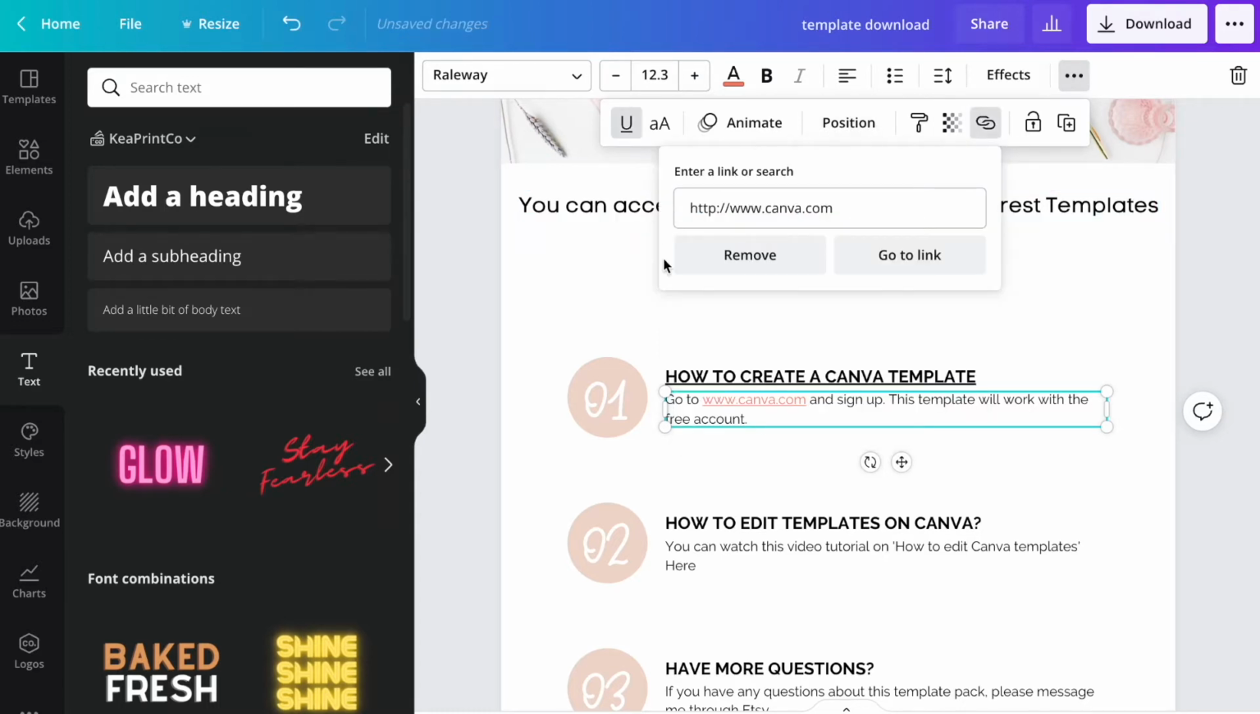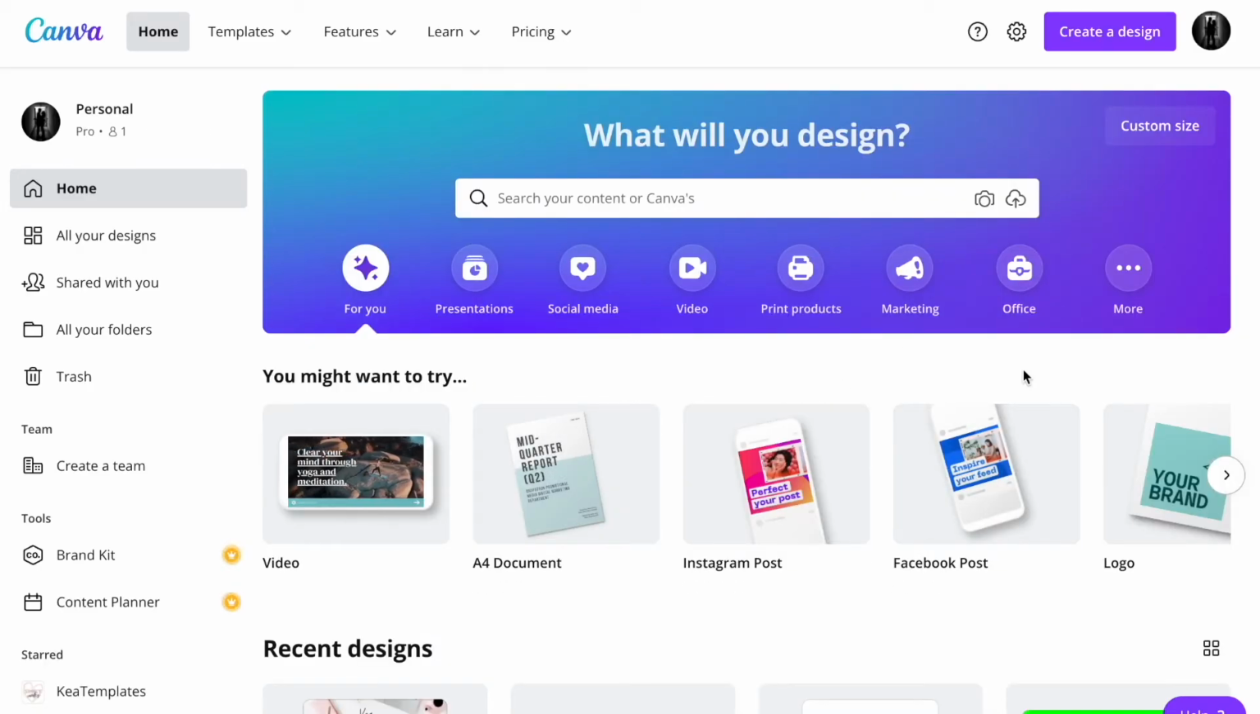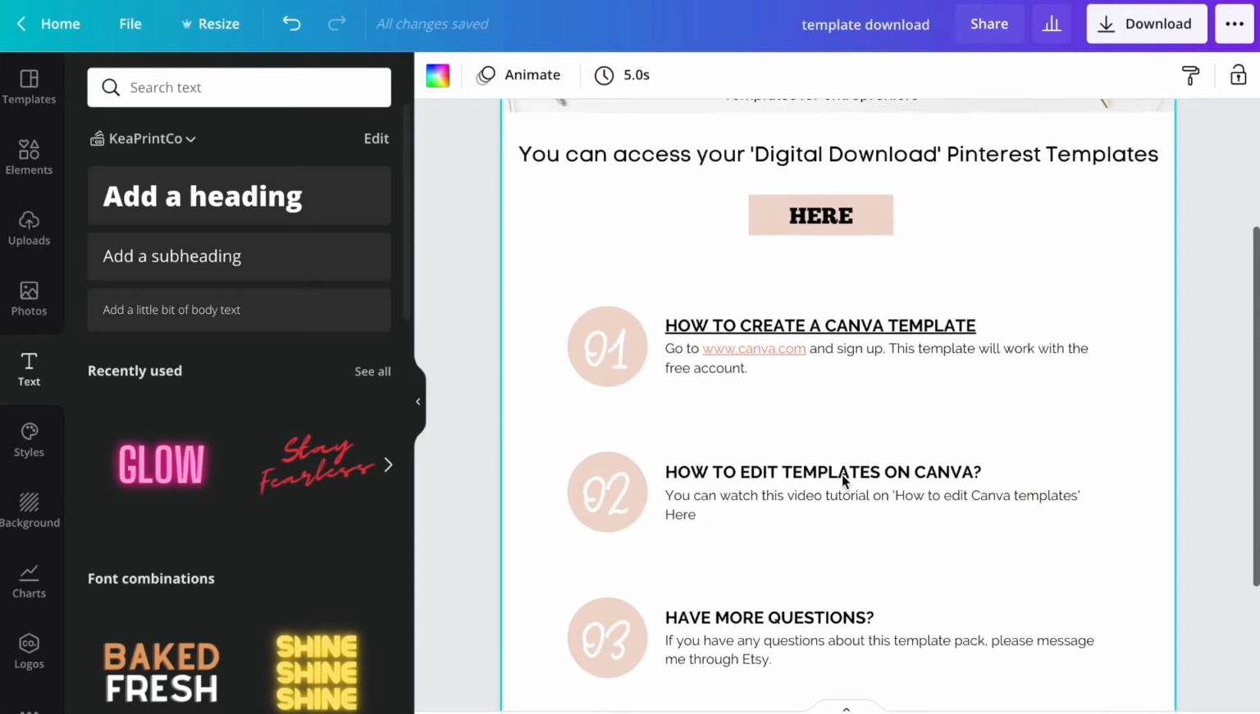enter. So when you click on it, you can either click remove if you wanted to get rid of it, or go to link. So you can just do that. It's pretty good to just double check that the link is linking to where you want it to go to. And so that one's done there.